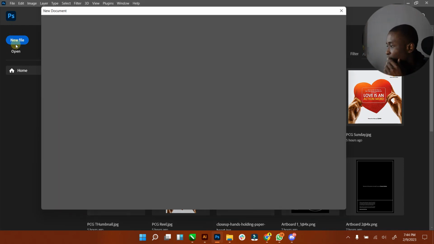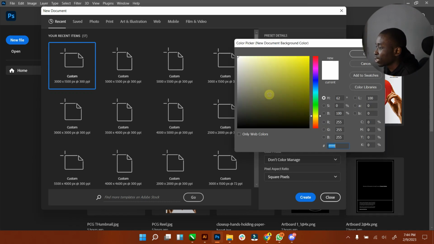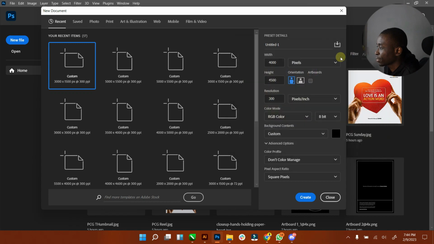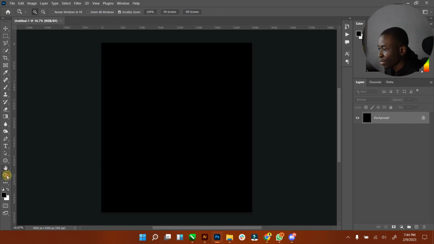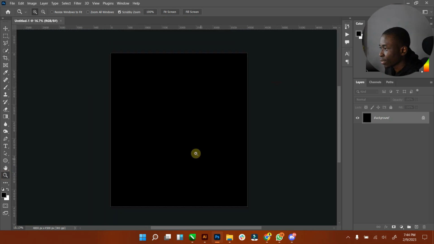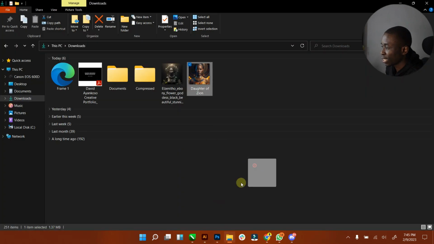Create a new canvas. For our width, we work with 4,000. For our height, we work with 4,500. We want something very good in terms of quality. For the background, let's work with black, and we'll create our work. All right, so this is our canvas, 4,000 by 4,500, right? So what we want to then do is bring in the image.